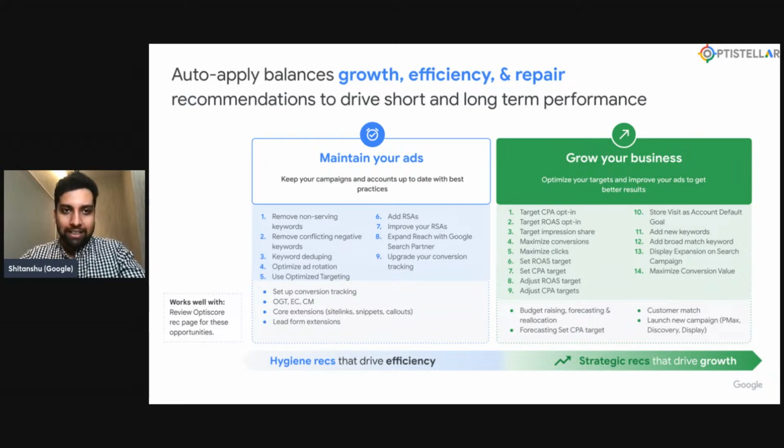So you have to choose wisely. If you're someone who's starting off with auto apply and you're not sure what to opt into, the first thing that I'll suggest you to start opting into is maintain your ads recommendation. Start with these recommendations, because these are more hygiene in nature, and they help you maintain your ads properly with best practices of Google Ads.